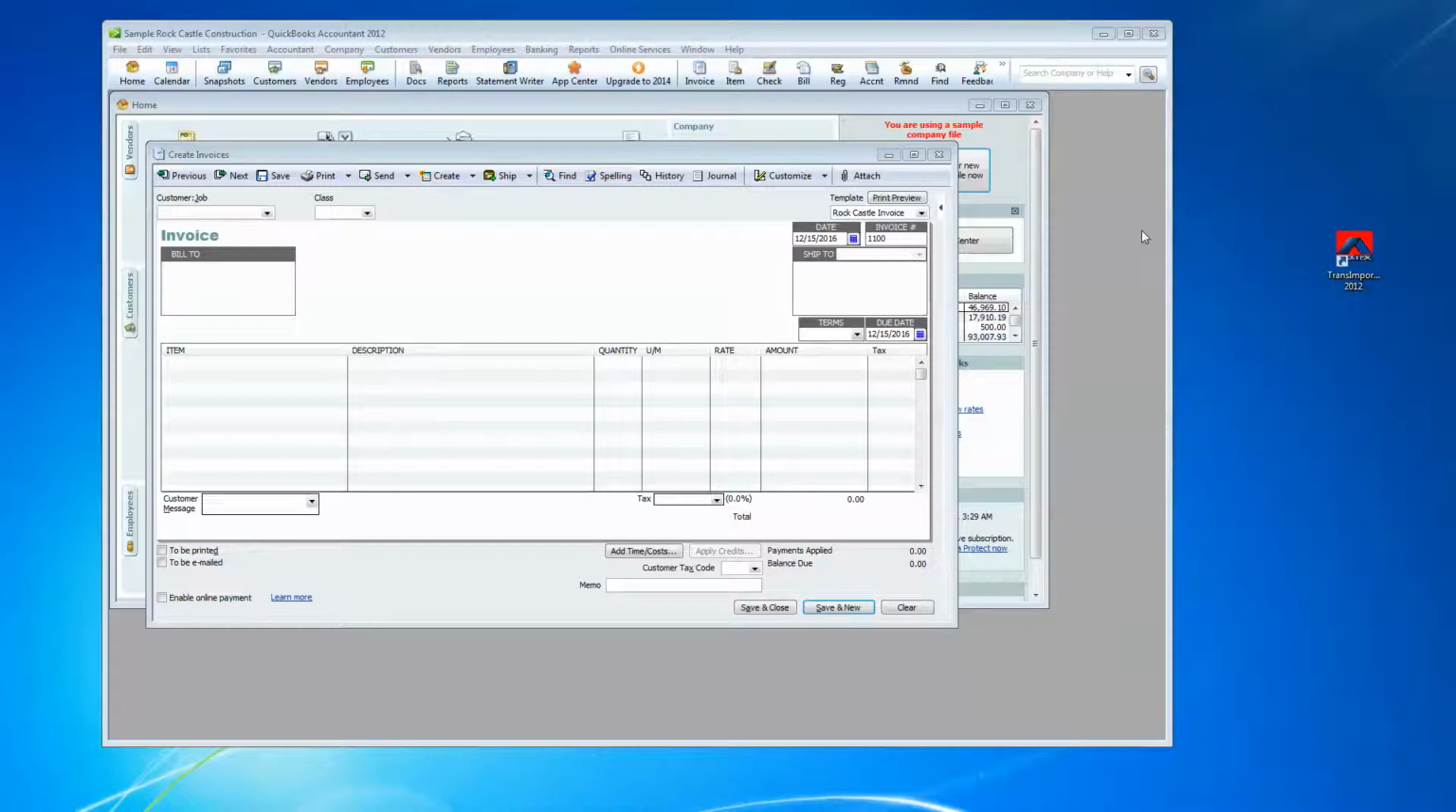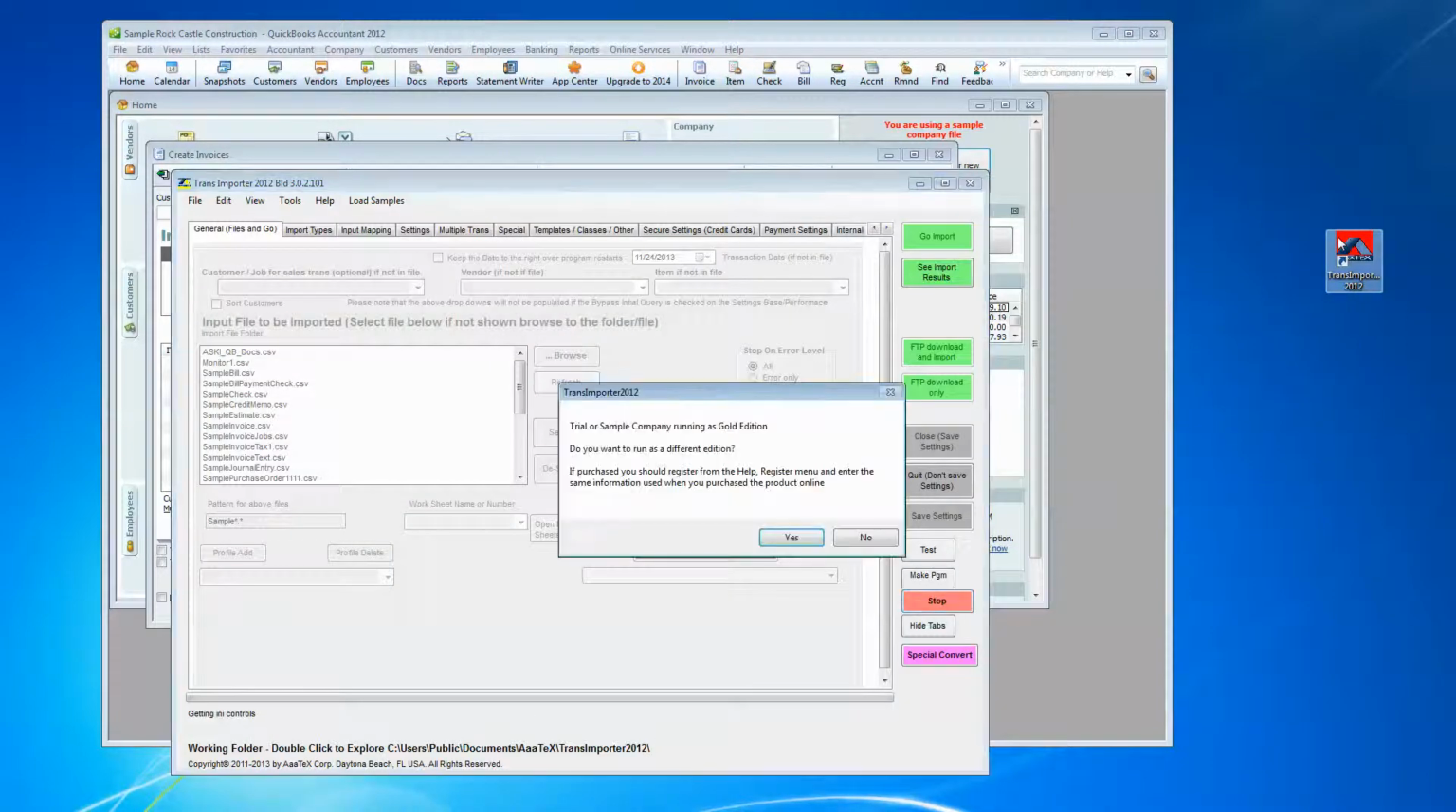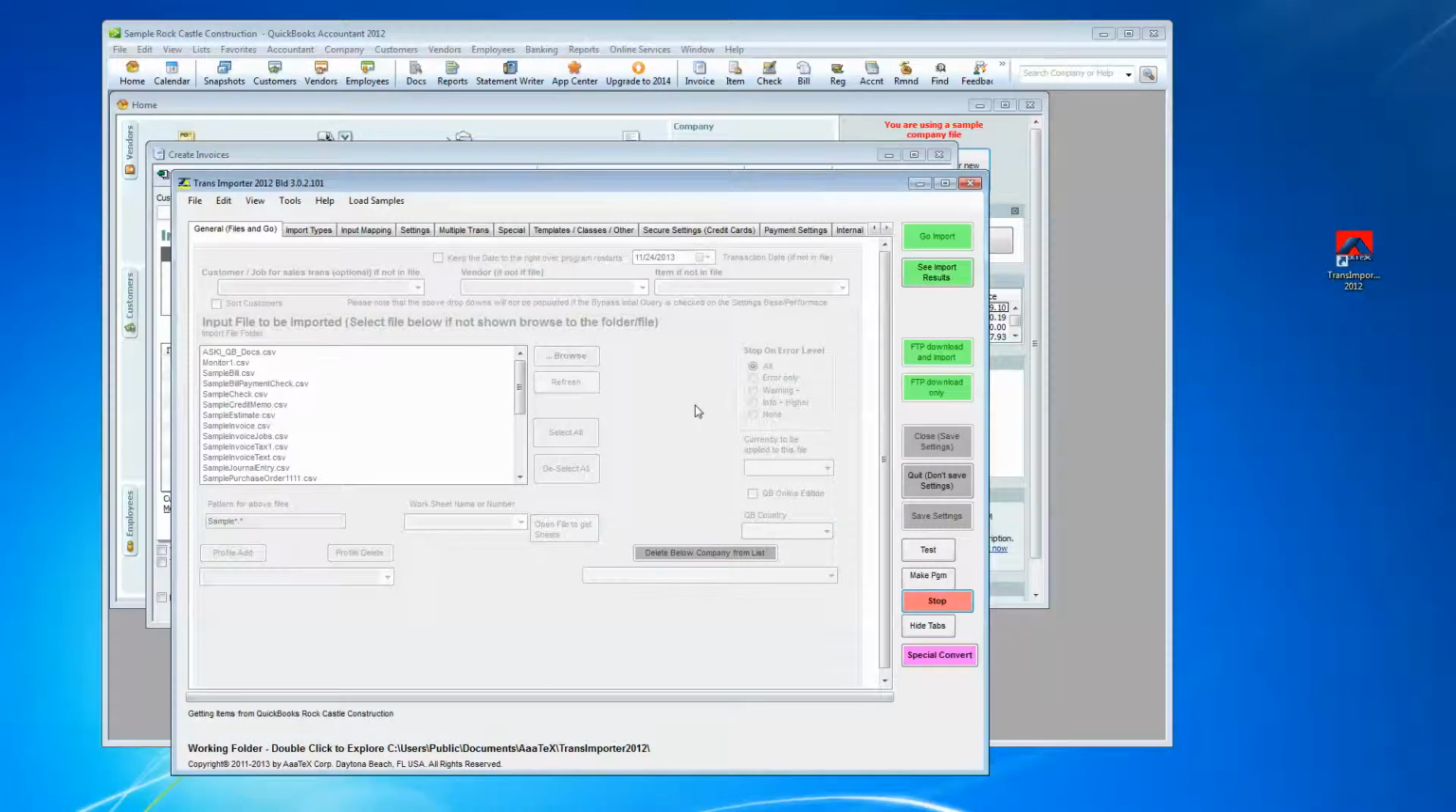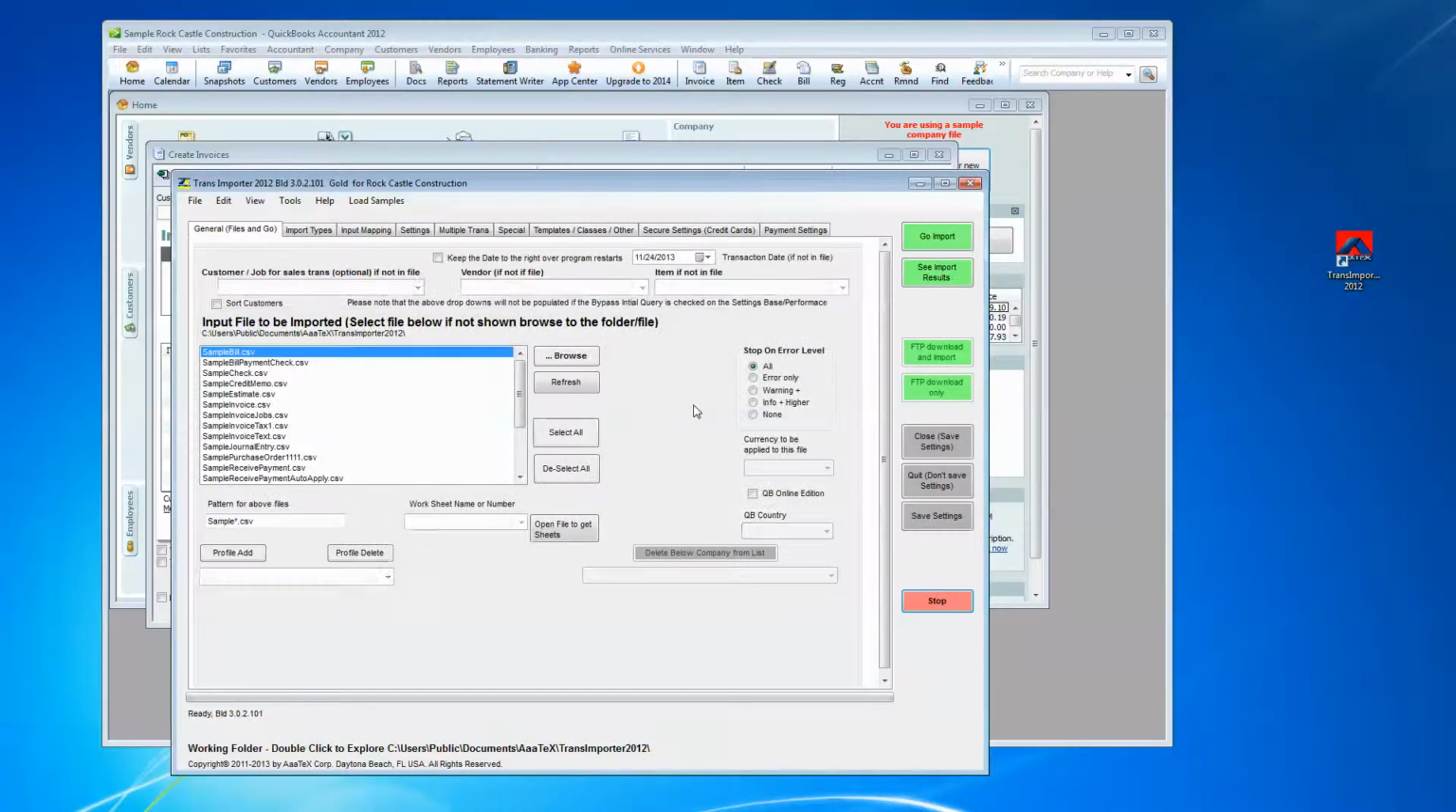All you need to do to start the program is click on the icon once it's installed, or you can use the Start Programs under ATEX. The program starts. In this case, since it is a sample company, it asks whether or not you want to run as a different edition. We're going to say no and run as the Gold edition. Once the program completes its initialization, you'll see the ready message appear on the bottom. That means you're ready to do what you need to do.